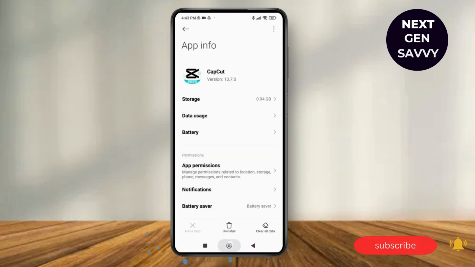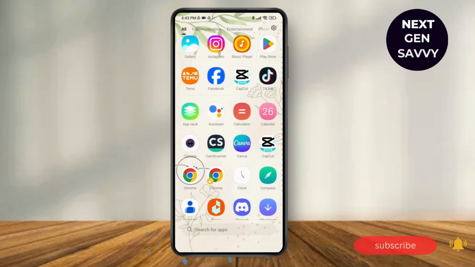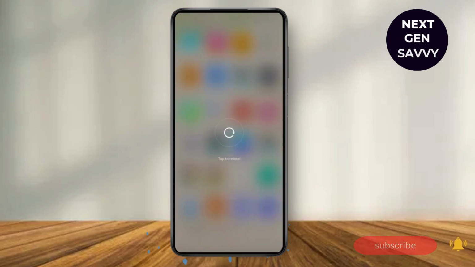As you do that, you can just make a long press on the power button and then tap on reboot and restart the device, and this might help you fix the CapCut no internet problem. So that's it.